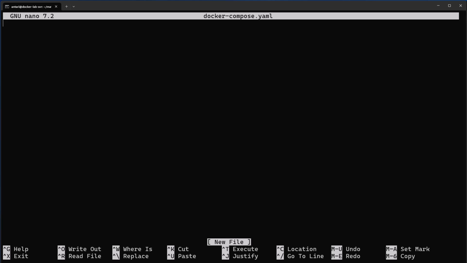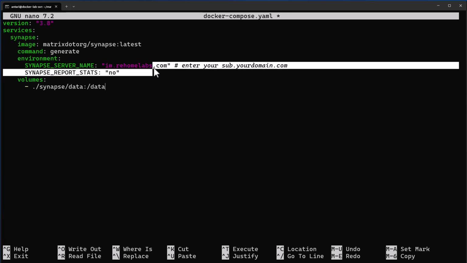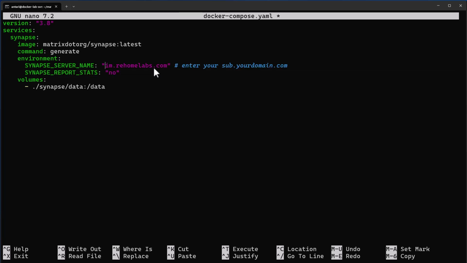And in my GitHub repo, you have the generate Synapse config, which goes over everything you need to generate the config file for your Synapse environment. So if we take that and paste the contents here, the only thing you need to pay attention to is the Synapse server name, which will be unique to your environment. For me, it's im.re homelabs. So I'll go ahead and save this.